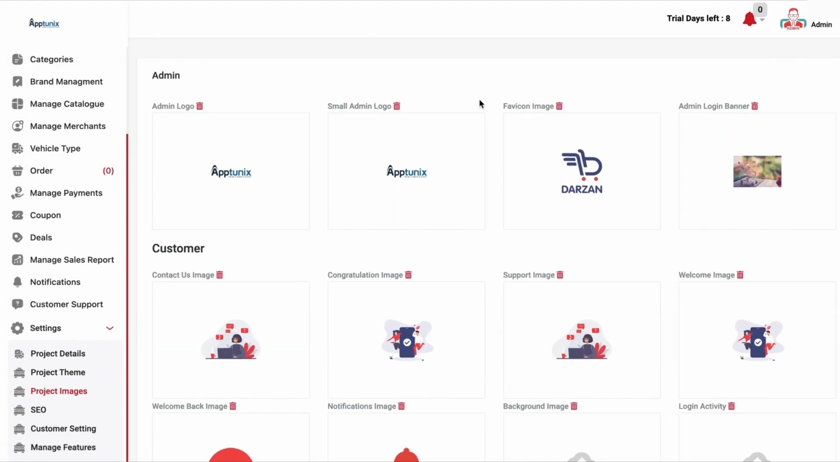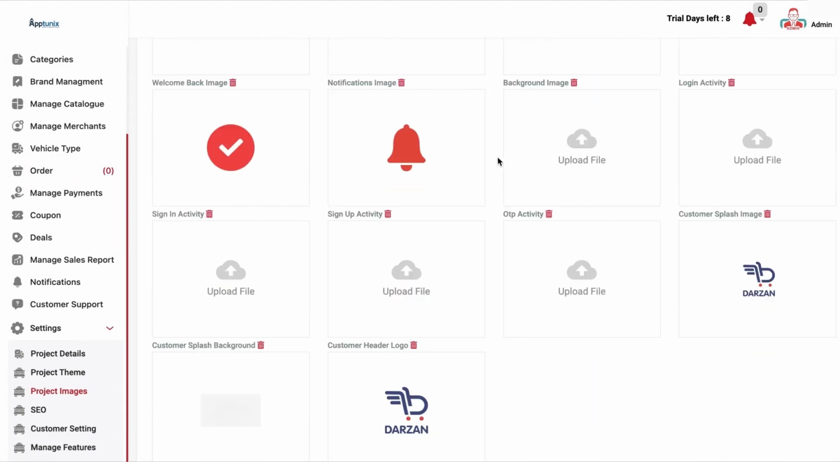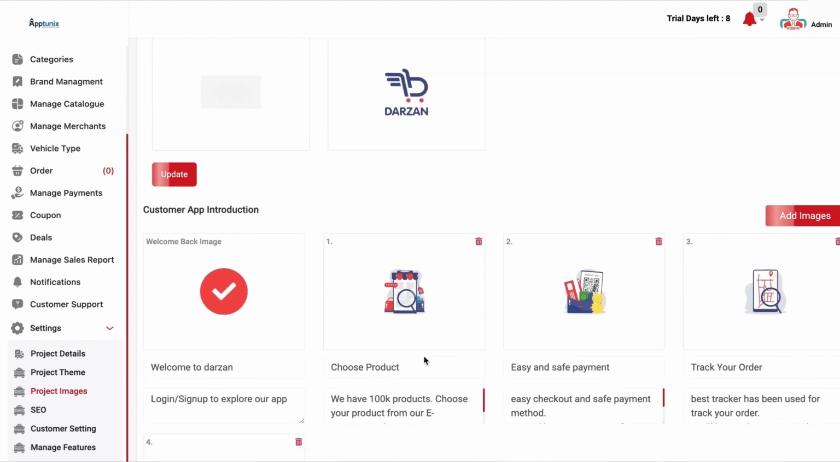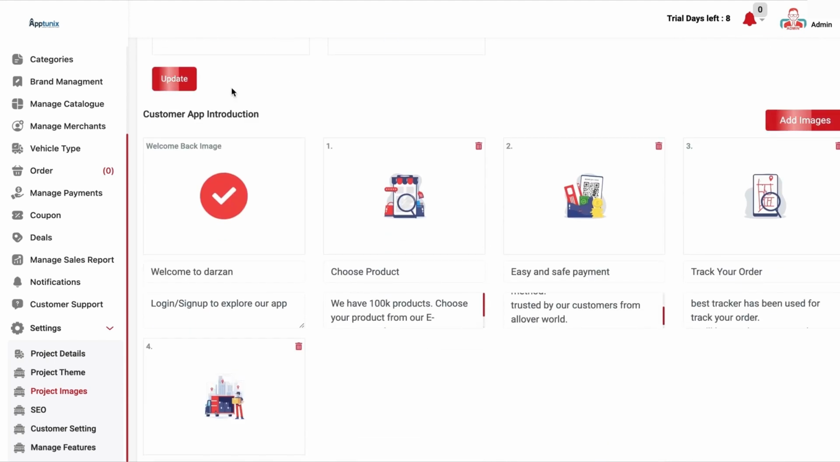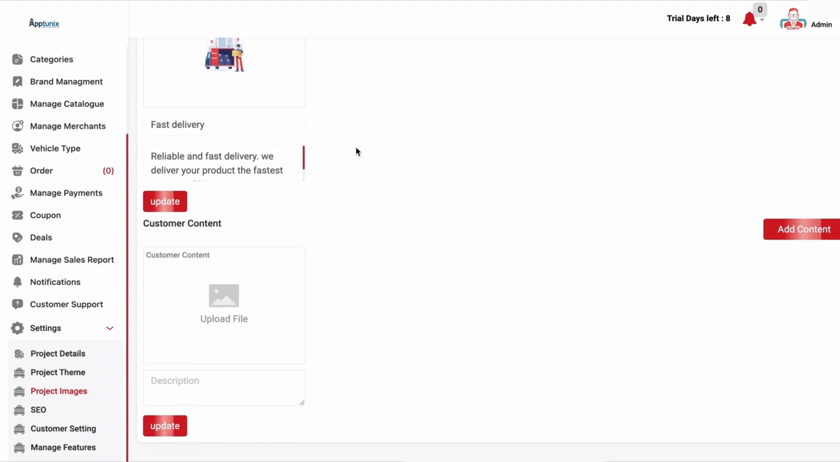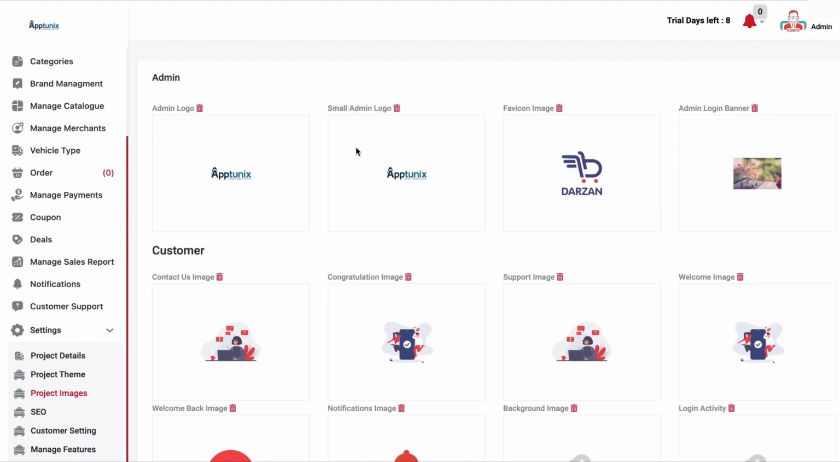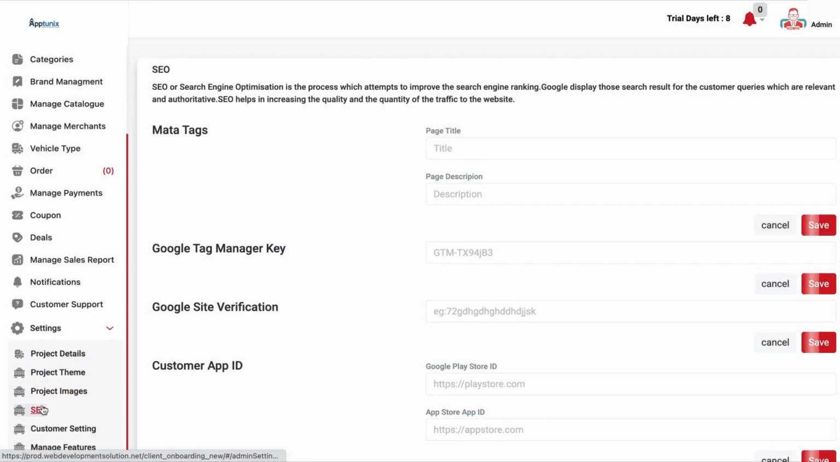Now we have the project images. You can change the logos of the admin and then the customer, and then you can add the splash screen on your customer app images directly, and you can click on update. Automatically these things will be reflected on the customer facing application.